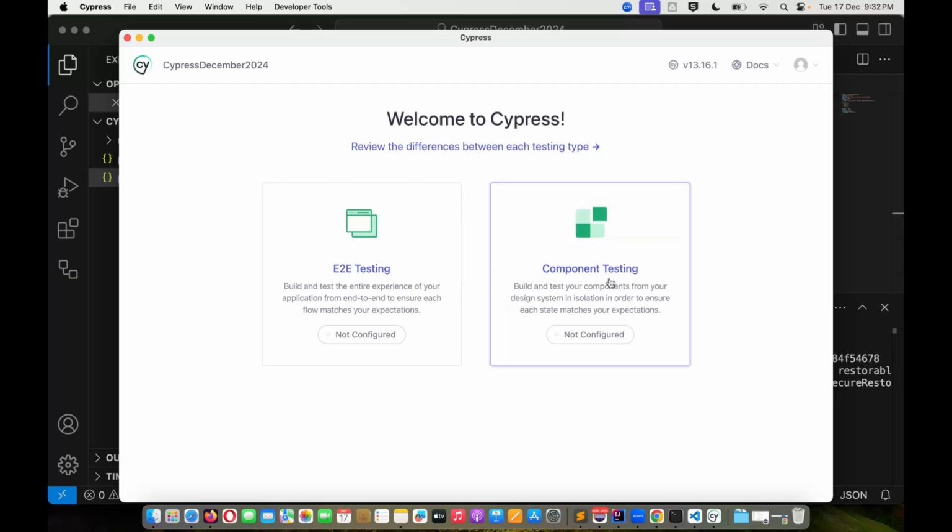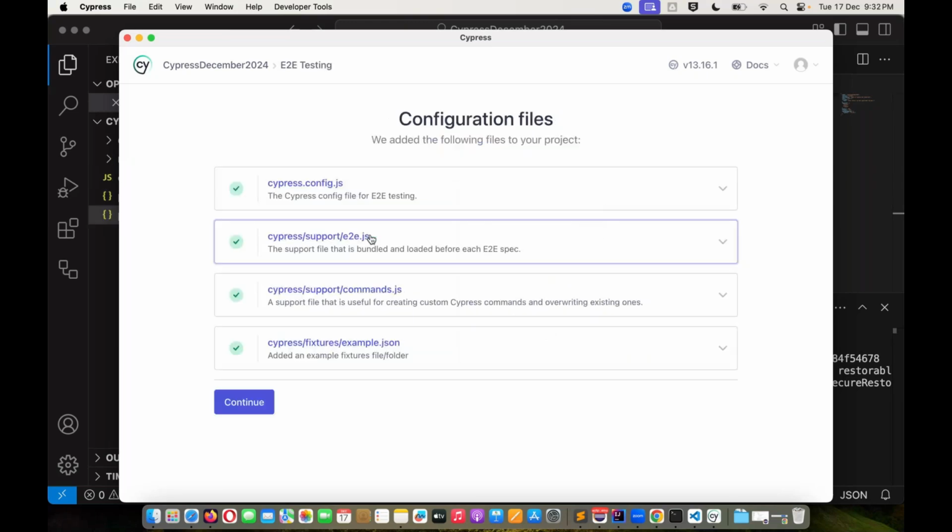Right now, as I mentioned, as a QA almost all the test cases we are writing will follow the structure of E2E, guys. So you need to click on E2E testing. This is the second screen, guys, which you can see right now.